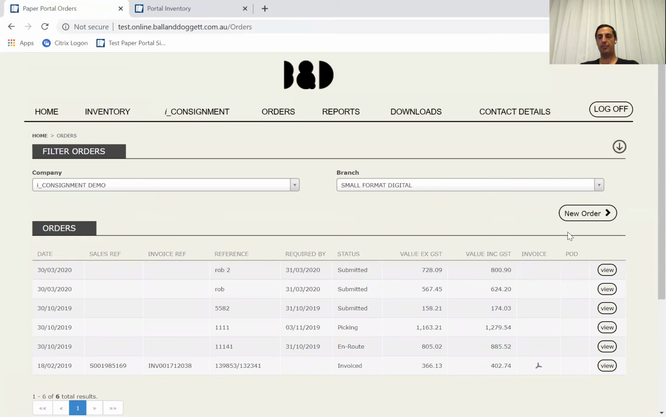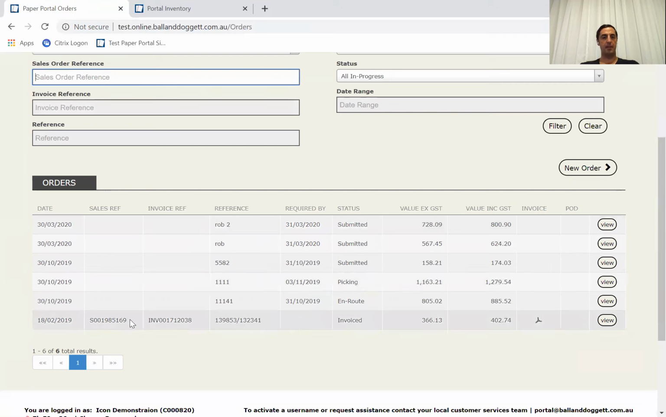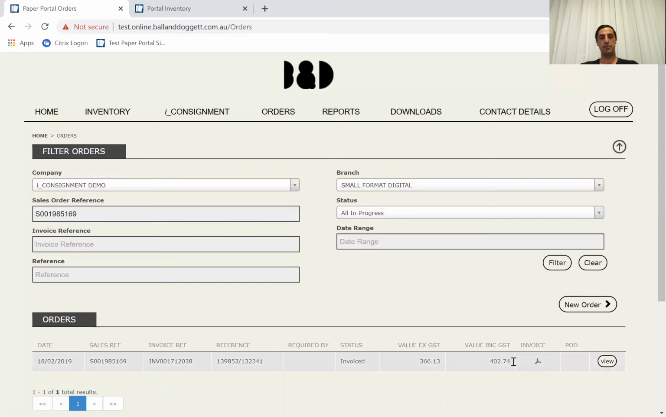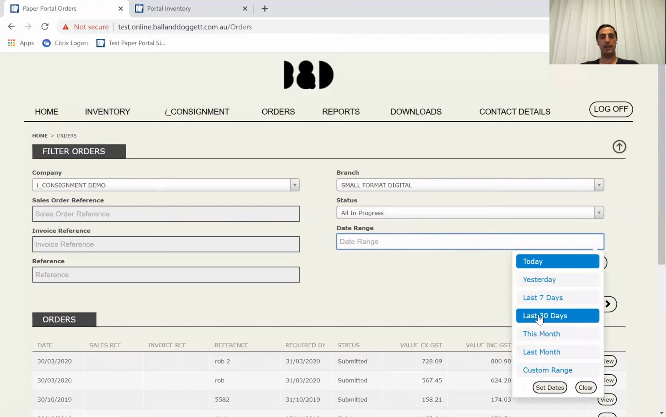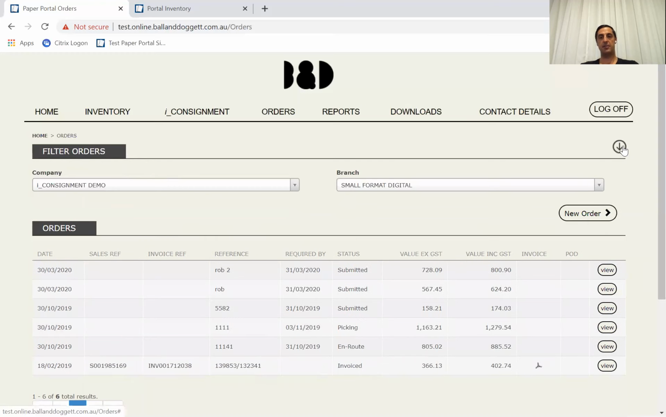Now, another good functionality of the portal is that our customers can also track and reconcile their orders. So there's a little arrow button where they can, if they've got a specific sales order number they want to look up, then they can type that in. They can punch that in and then press filter, and that'll show them that particular sales order here. So really good for accounts range. If the customer wants to reconcile for the last 30 days, they can do that and then press filter, and then they can use that functionality as well.